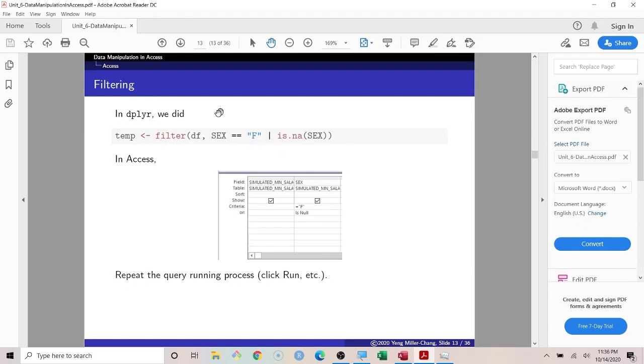Now next, in dplyr, what we had done was we had filtered for all records of simulated MN salaries where sex was equal to F or sex was NA. Just like in SQL, NAs are null in Access. So if I want sex equal to F or sex is NA, this is how you would do it.